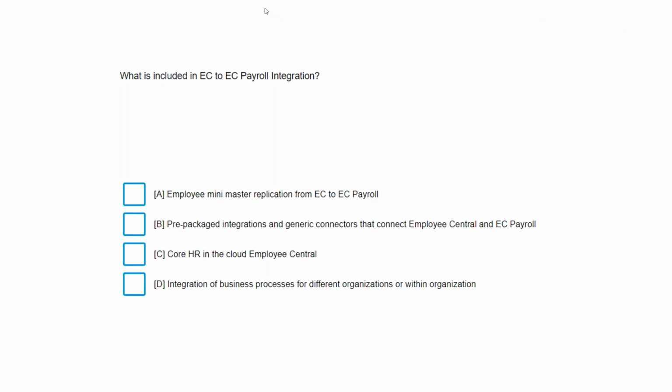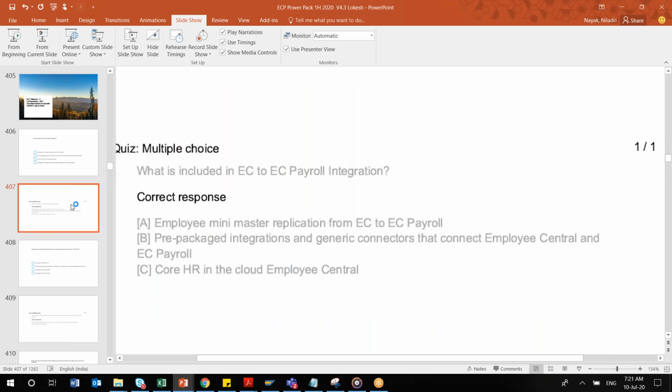Let me go to the next. I think if I'm doing a full screen, I'm not able to make it go to the next slide. That's a problem here. If there are multiple answers, then it could be A, B, and C, but the closest one, I feel, is B. Your answer is ABC, because it is a multiple choice question.